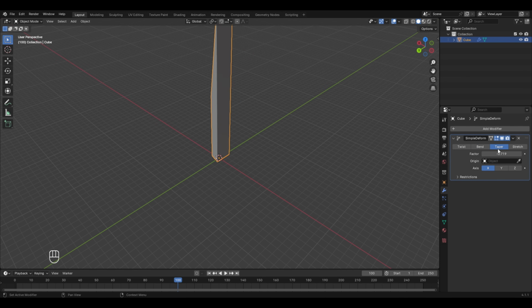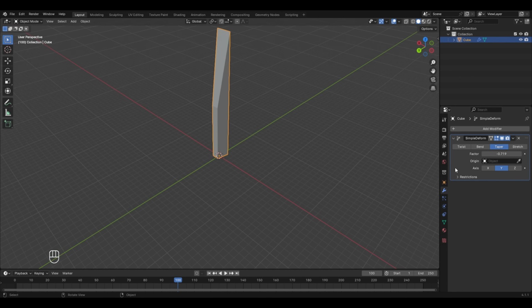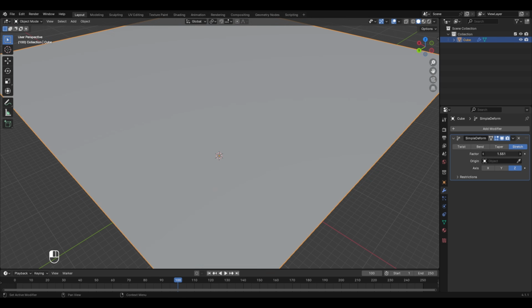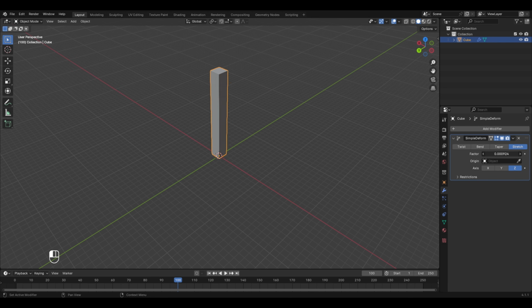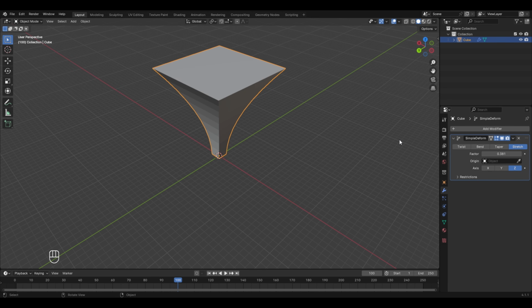Let's try the taper effect. Let's change the axis to Y and let's increase this factor. So you can see how this is creating a tapering effect on our cube. Similarly, if I go to the stretch option and change the axis to Z axis and increase the factor, then you can see that it is creating a beautiful stretch effect on our cube. So if you want to animate your stuff and it involves twisting, bending, tapering or stretching, then you can use this simple deform modifier and then you can do it in seconds.